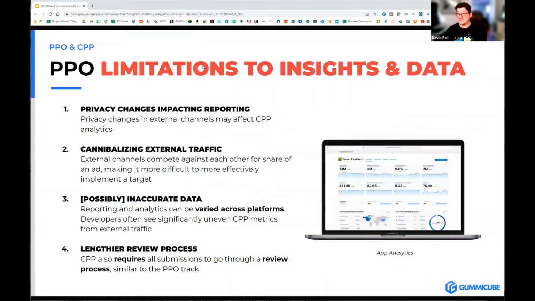When you're thinking about product page optimization, there are also some limits to insight and data. I mentioned some of these things earlier, but just to recap on them. One, privacy changes do impact reporting, meaning, when you're sending traffic in from channels, if people have opted out of tracking, you're going to see some impressions drop between the channel and the page. You're going to see some degree of cannibalization of external traffic as external channels compete for a share of an ad.